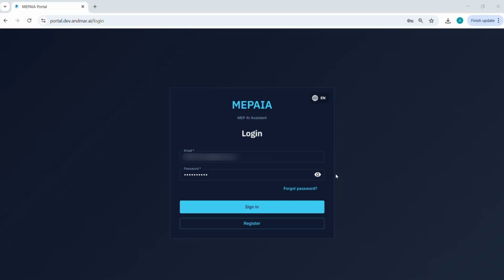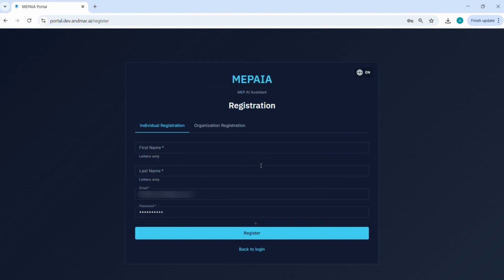Hello everyone. To access the MEPAiA web portal, first navigate to portal.mepaia.ai. If you don't have an account, you can easily create one by clicking on the Register button.